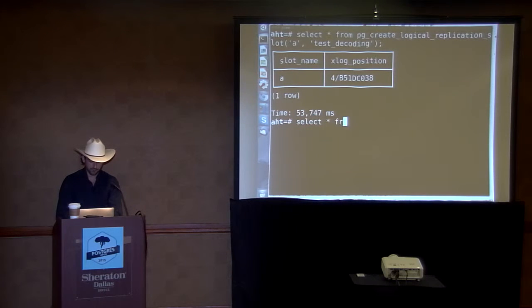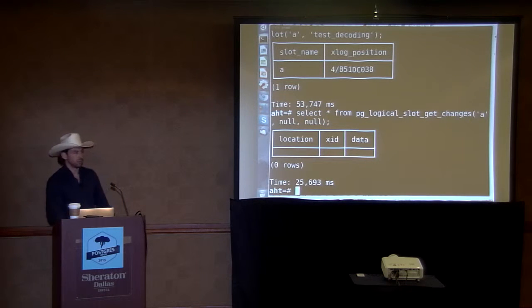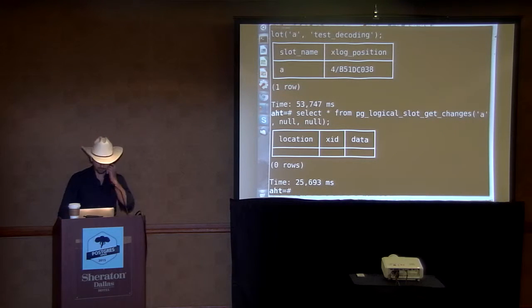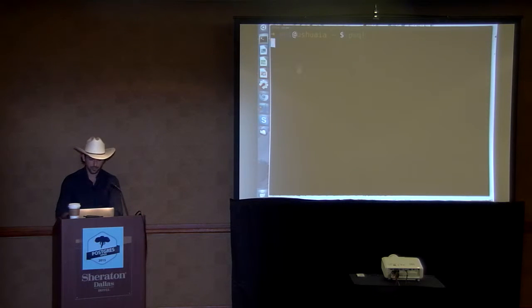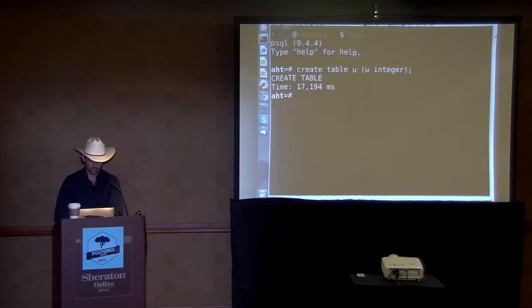Let's say SELECT * FROM pg_logical_slot_get_changes, and then I specify the name of the slot and 2 other parameters. I'll explain later what they mean. There are no changes right now in the database because I haven't done anything with the database. Let's do that. So I'm going to open another session, and let's say create a table, EU, with EU integer, for example, and let's also say, well, I was saying before that there's no DDL decoded, so let's try that.